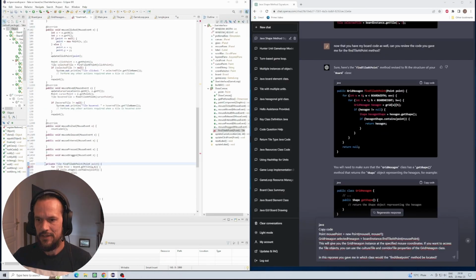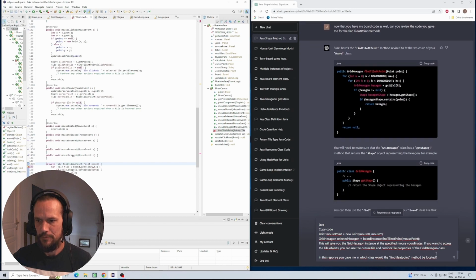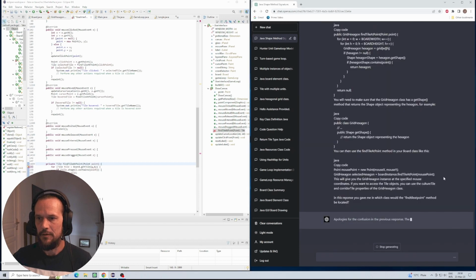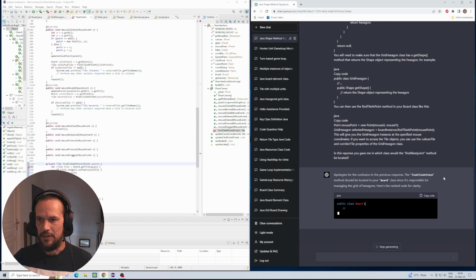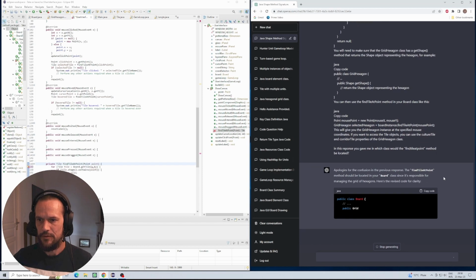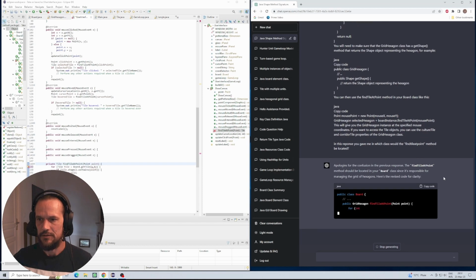So I'm asking, in this response you gave me, in which class would the find tile at point method be located? Apologies for the confusion, of course. The board class, since it's responsible for managing the grid of hexagons.